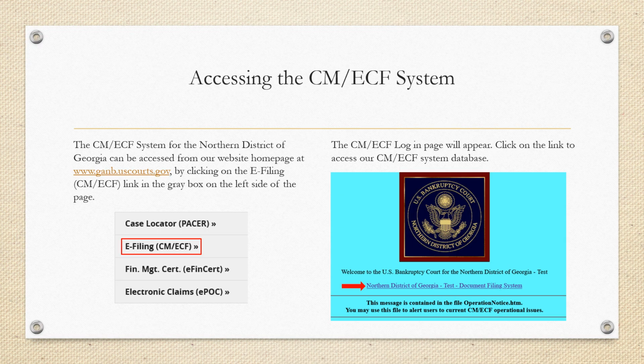The ECF system for the Northern District of Georgia can be accessed from our website homepage at www.ganb.uscourts.gov, by clicking on the e-filing, ECF, link in the gray box on the left side of the page. After clicking on this link, the following ECF login page will appear. Click on the link to access our ECF system database.